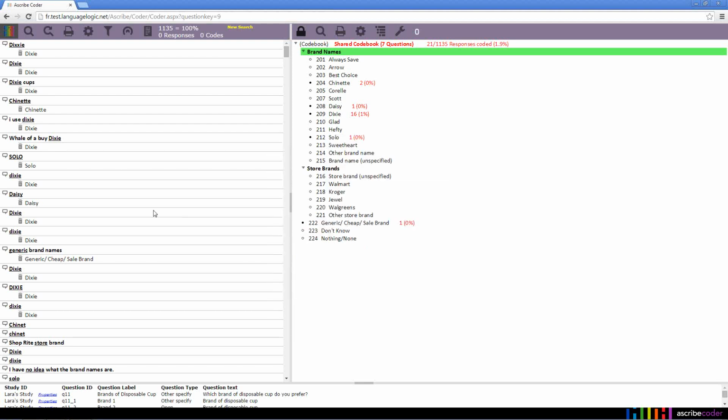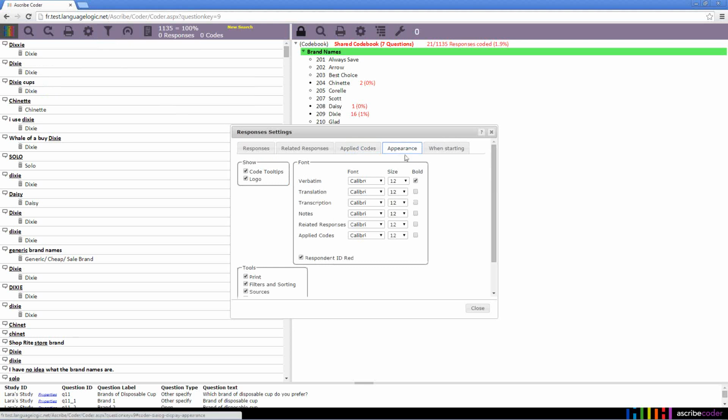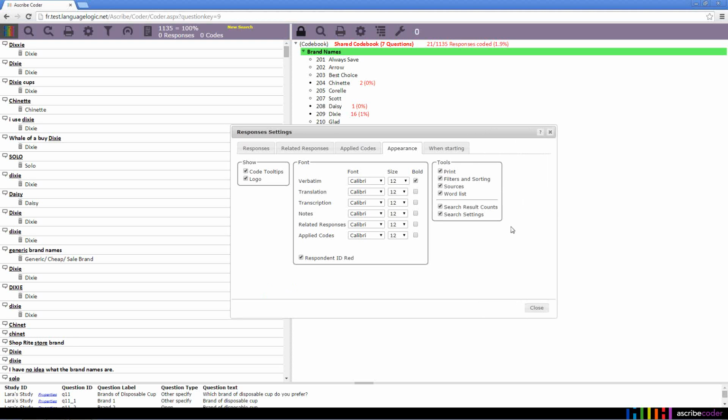So the next thing that I wanted to talk about is the set font. So under the response settings, and actually no, I want to talk about hide icons first. Under response settings in the appearance tab, there's two things that I want to talk about here. Let me make this a little wider there. Two things that I want to talk about.